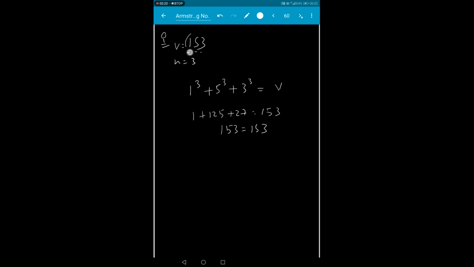Alright, so let's take another example, which is 153. Try it yourself. v is equal to 153. Check if it's an Armstrong number or not. Here n would be 3 as there are 3 digits. So we'll take 1 to the power 3 plus 5 to the power 3 plus 3 to the power 3 and check if it's equal to v or not. So 1 plus 125 plus 27 is equal to 153, and 153 is equal to 153. Therefore 153 is an Armstrong number.